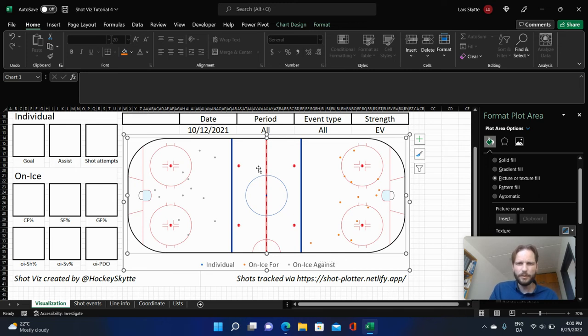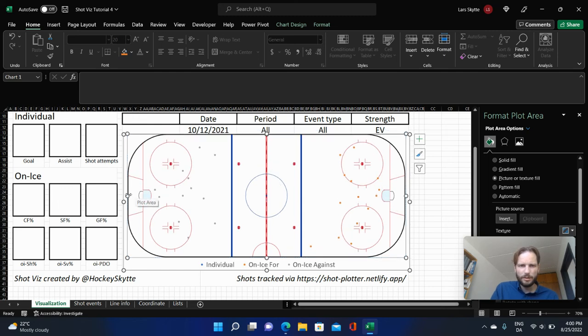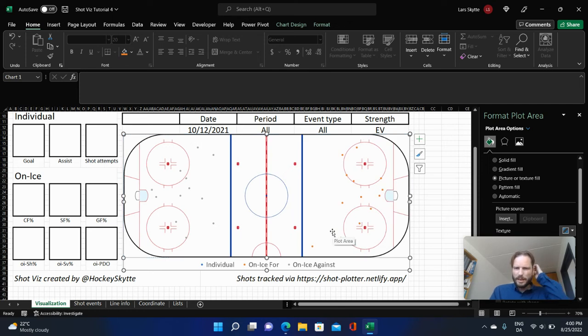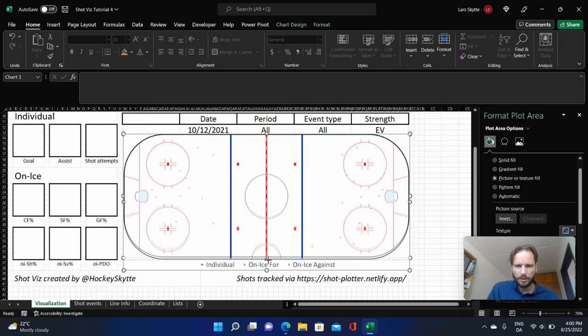So now we have a rink with shots plotted on it. We could just make the plot area all the way to the side. Could even make it a bit larger down here, I think. Yeah, like that. And there's a bit of a problem because you can't see any of the individual shots. That's because the on ice four shots has priority above, so they'll just show on top of the individual shots, so you can't see the individual shots.